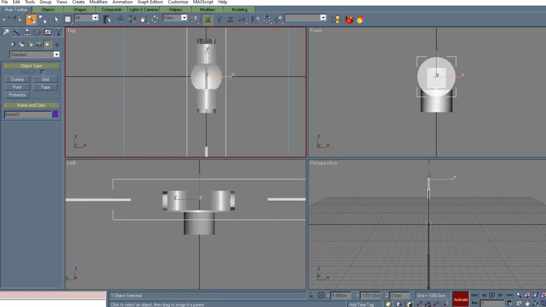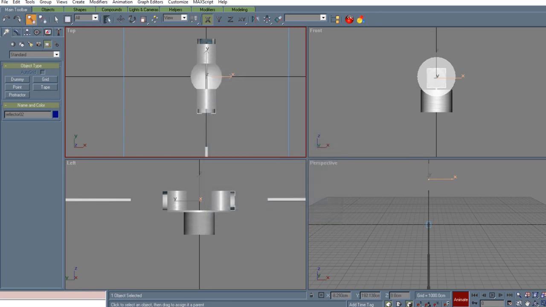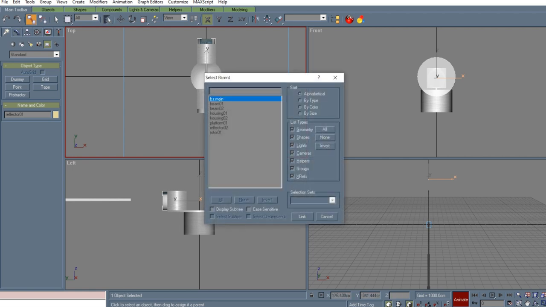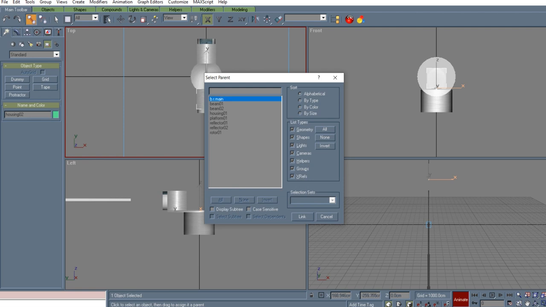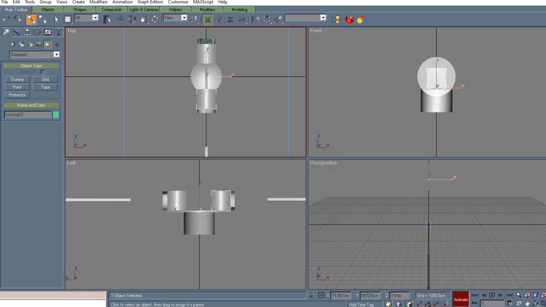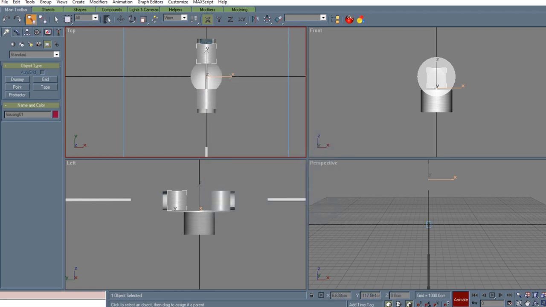So now I'm linking them all to the dummies so that the dummy will rotate them. And then we'll test play it to make sure it works before exporting it. Because like I said, if you export it and then try to modify it later, it won't work. So one by one, they're all being linked to the dummy. This includes the platform that supports the lenses and the rotor itself.